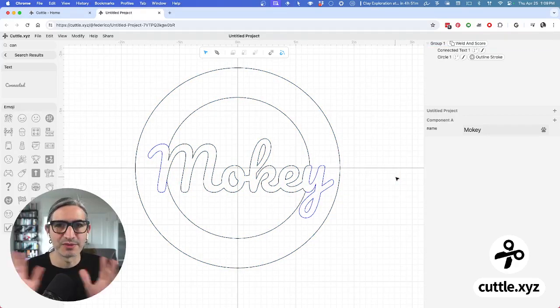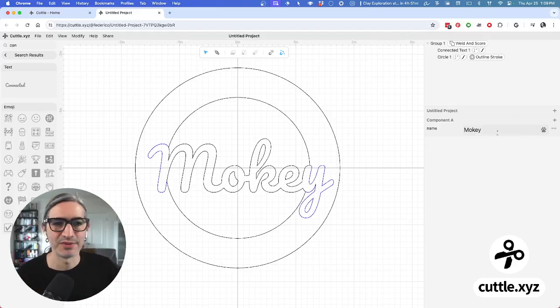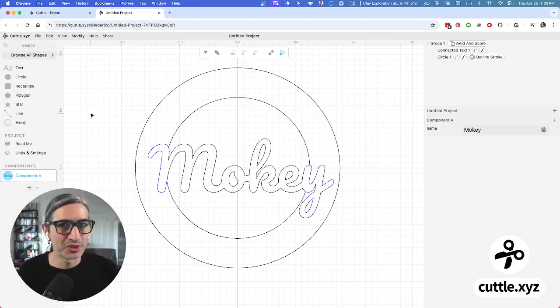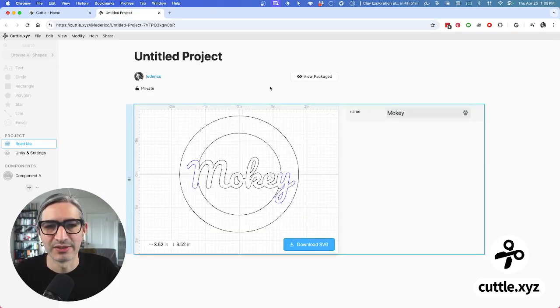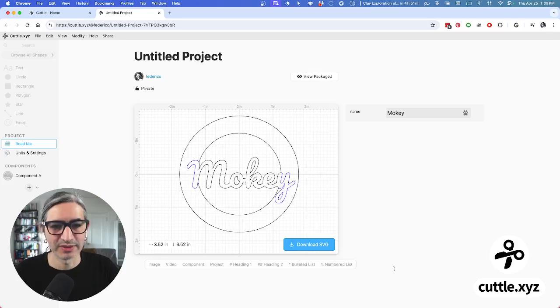So this would be like a super basic template. I have just a name, and I have the weld and score, and I have the circle around it. So to show you that it works as a template, I'm going to go back to the README view. And then here is the place where I can write my notes, or I can put a component. So I'm going to place that component here. I only have one. And so you can see now how this operates as a template. It's the most basic template I can think of right now.